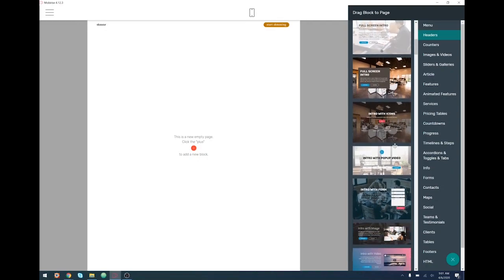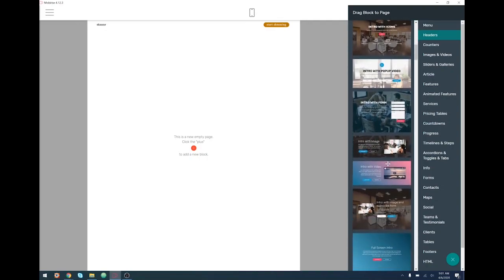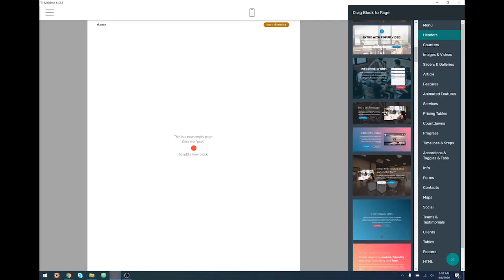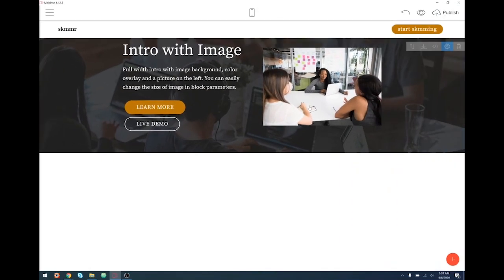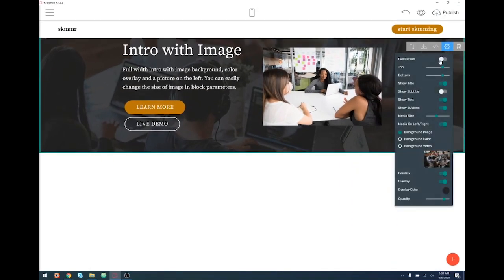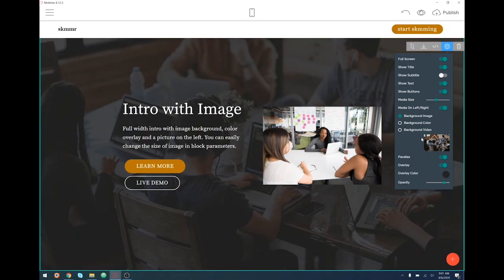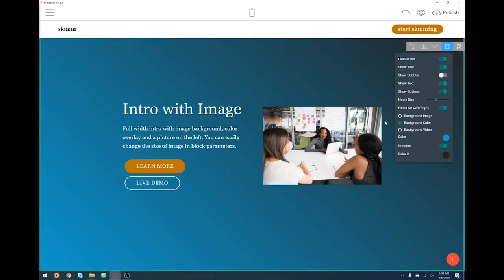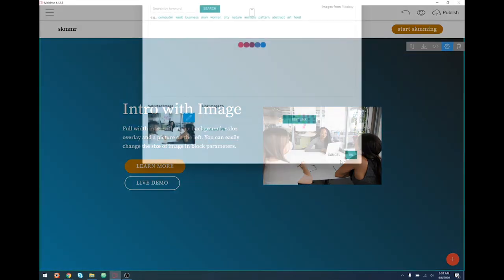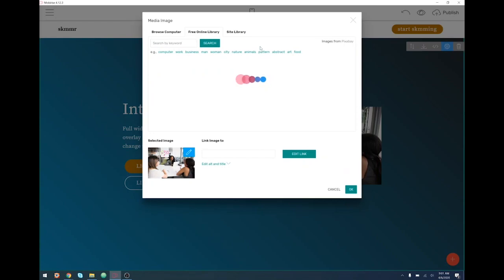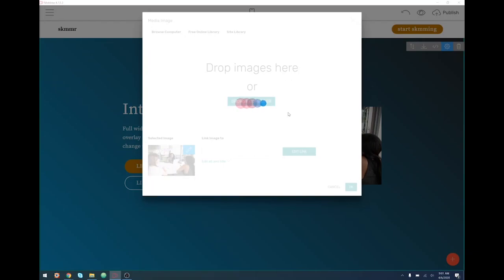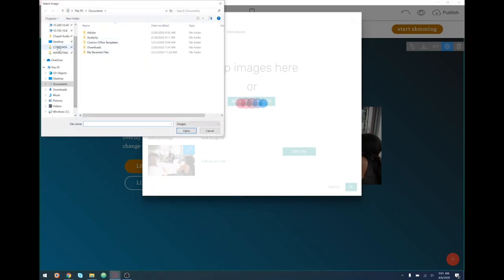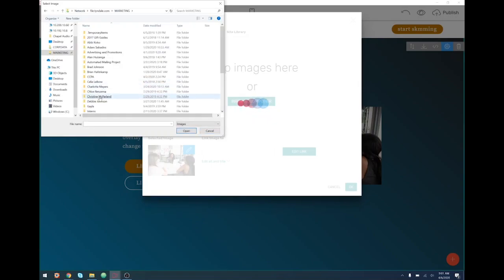So that's going to be something like this, which should be good. So let's set it to full screen, and I'm gonna do a background color, and then we'll have our image here of the phone. So we'll need to browse our computer and upload that image. I just have to grab it real fast.